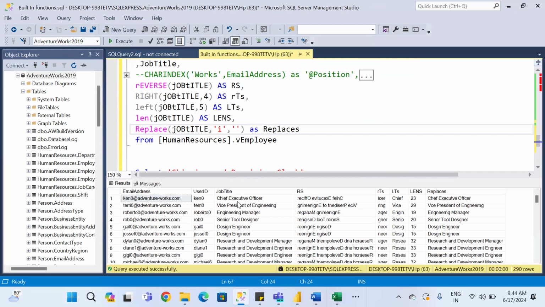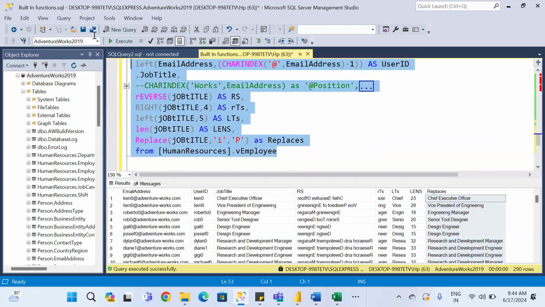Okay. So wherever i is there in the job title, this is the replace, replacing i with blank or some empty value. So now we have replaced. You want to replace something, you can replace it. Instead of this value, wherever i is there, you can replace it with P. Replace i with P. Let's see.